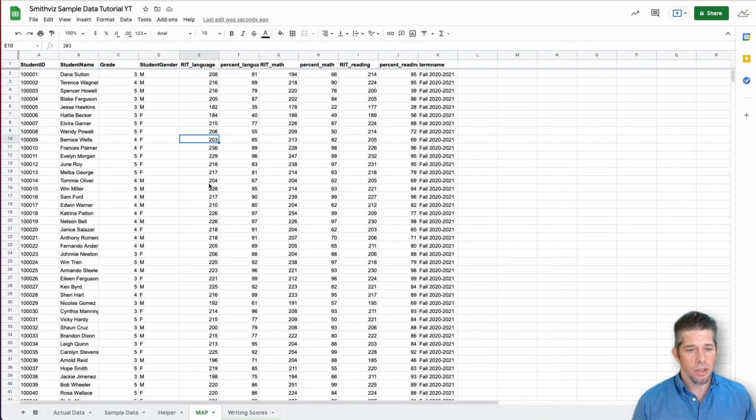Let's take a look at another sample data set. This is of a MAP score, so an external assessment that I've pulled in from a CSV file, and these are scores that we would typically see from students of this age or this grade level. Now I have my student names here, my original student ID, and my student names here, so I need to make sure that I adjust this.